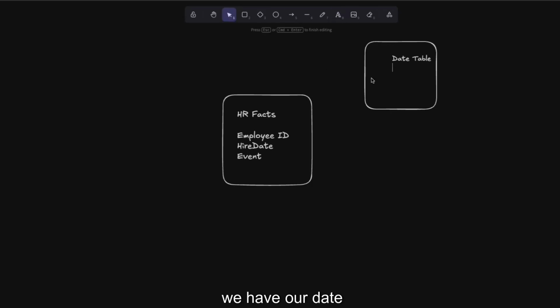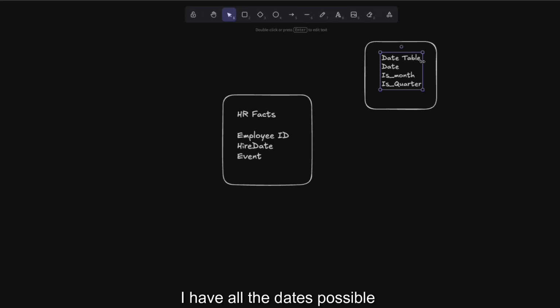And as we stated earlier, we have our date, we have is month, then we have is quarter. And like I said, you could have a plethora of other columns, but I just wanted to keep it simple for now. I have all the dates possible that I can have in history of time in this date table. These events only have dates where something actually took place. But I want to do metrics on those events even if an event didn't happen. So I don't want to say, oh, I only hired people on 10 days of the month. I want to say on these other days we hired 0.